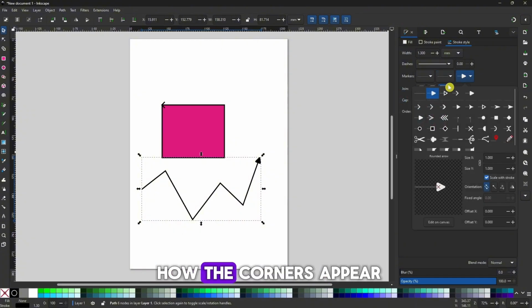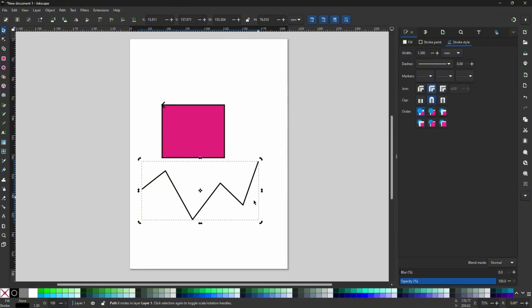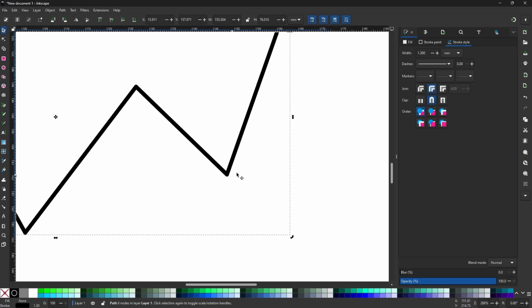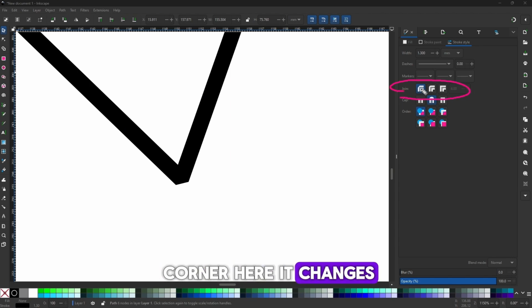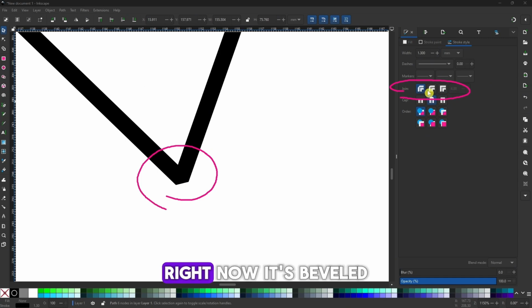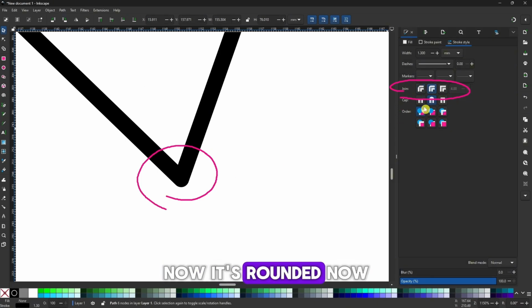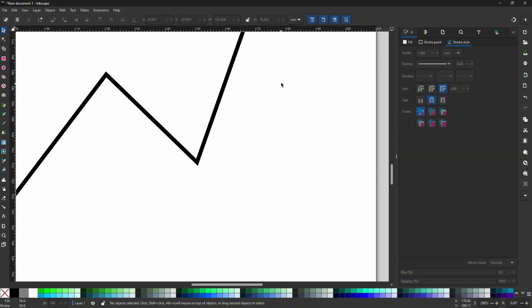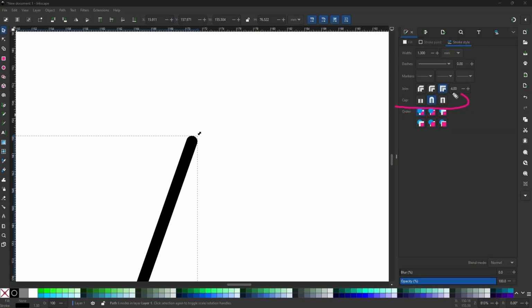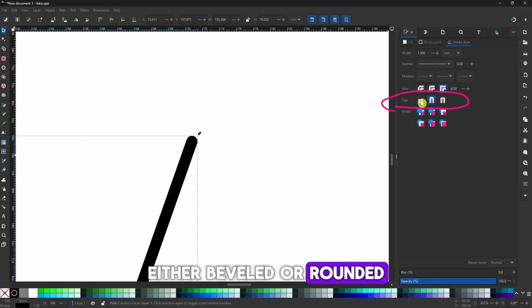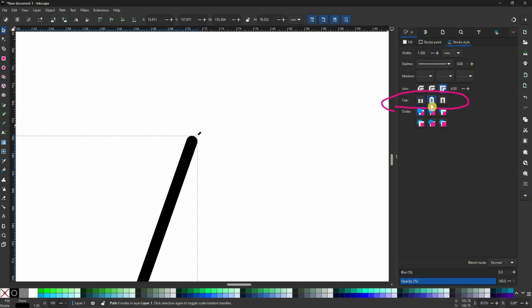Additionally, we can define how the corners appear. I zoom in. Now I adjust the corner. Here it changes. Right now, it's beveled. Now it's rounded. Now it's straight. Sometimes this is useful, and how the line ends. Either beveled or rounded. It can be cut at the bottom, top, or extended.